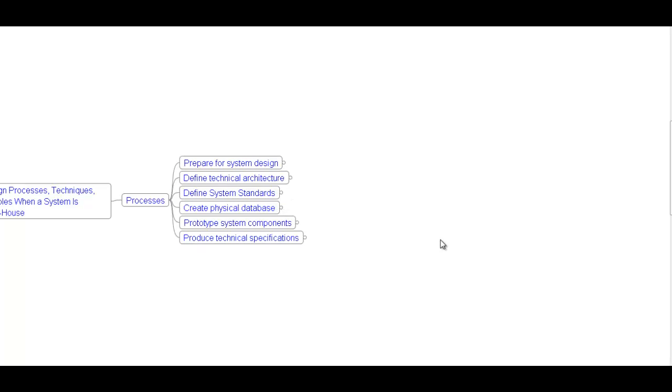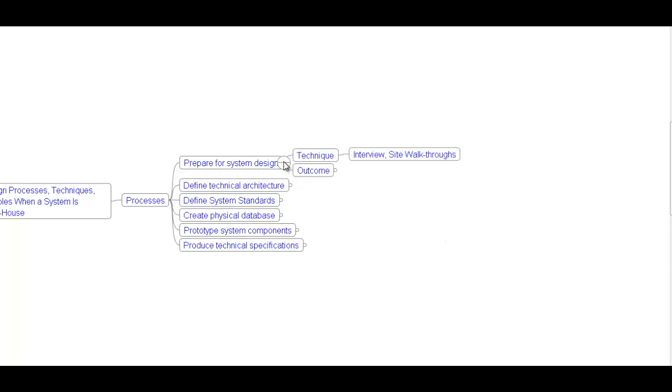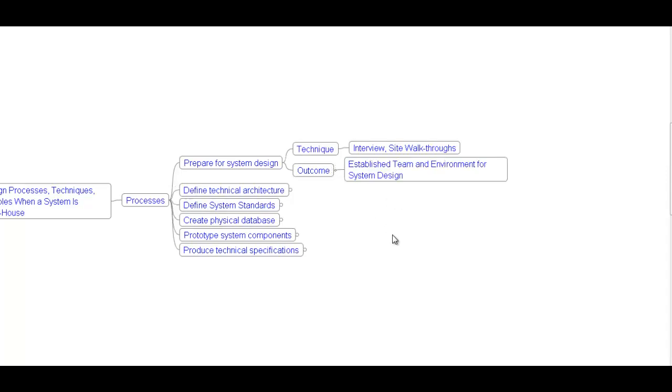Let's see each process one by one. Prepare for system design. What technique is used in prepare for system design? Interviews, site walkthroughs. What is the outcome? Establish team environment for system design.